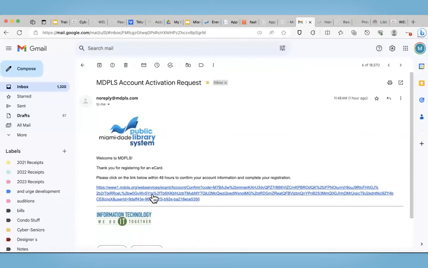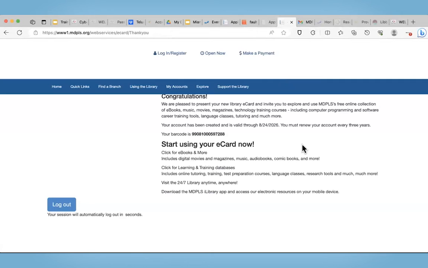And you can see I've been sent an email saying to click this link to confirm the address. I just click on this link. And then pretty much as soon as I do that, I will be sent to this page, which basically says, congratulations, you set up your library card. Here's your barcode, set up a PIN, and then you can start using it.